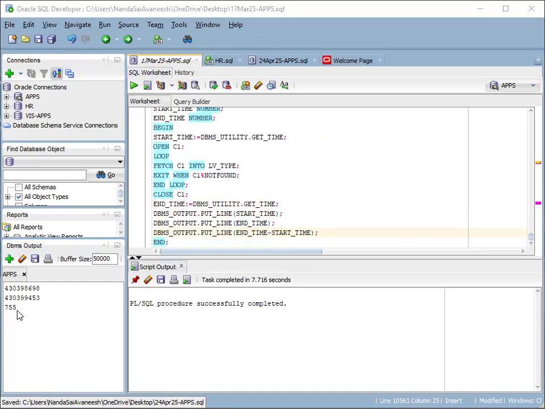So how much time has it taken? 755 milliseconds. Okay. So for the same program, if I use bulk collect, how much time will it take? We'll see that here.